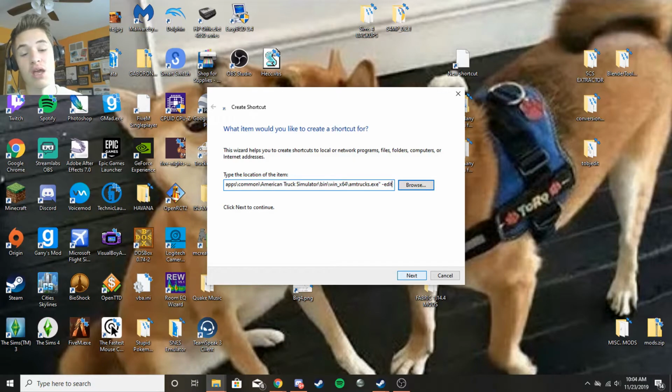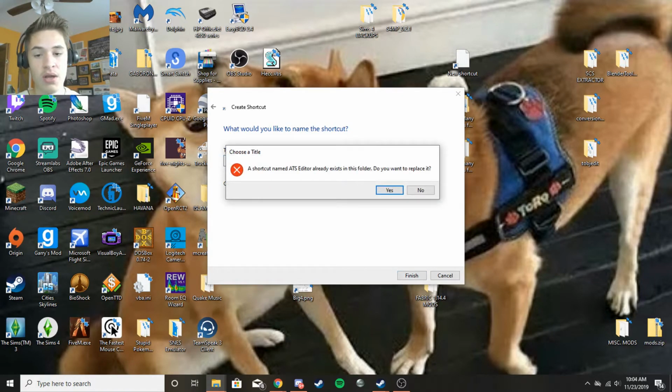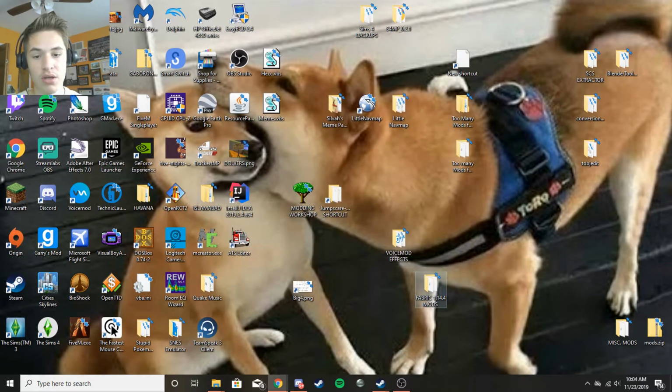What you then do is hit next and create a name for the shortcut. This can be anything, but personally I like to call it ATS editor or ETS2 editor, because it makes it easier to find on your desktop. Once you do that, you hit finish, and since I already have my shortcut named that way, I don't want to replace it, and as you can see, it appears right there.